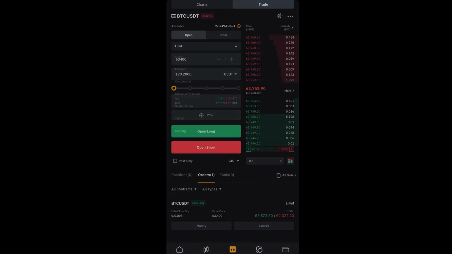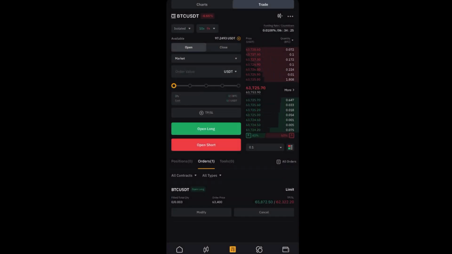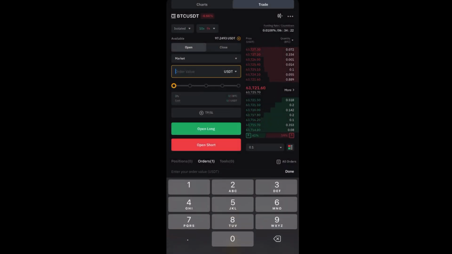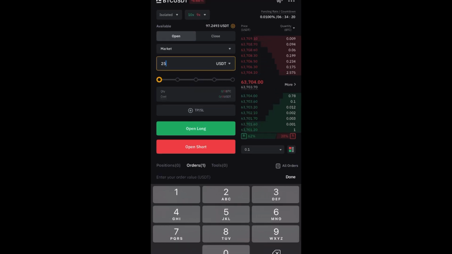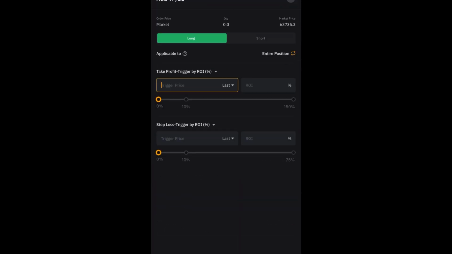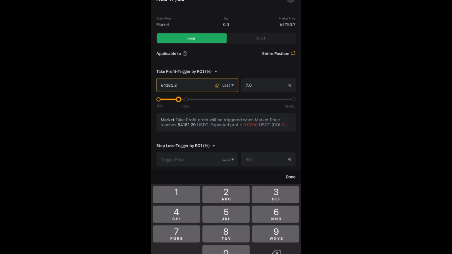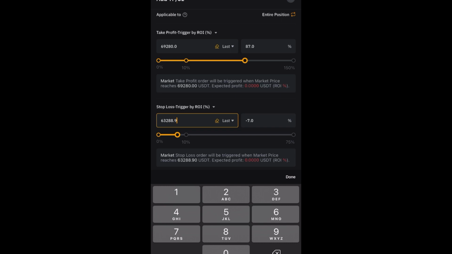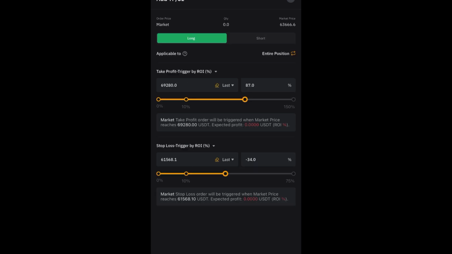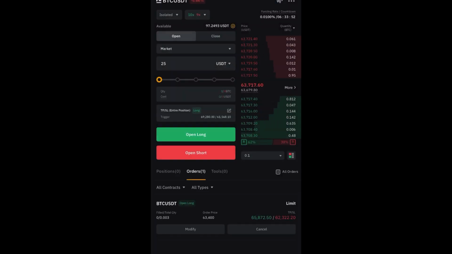So now let's use a market order. A market order means you are buying immediately at the current market price. So let's say I want to use 25 USDT to open a long trade on Bitcoin at the current market price. Let's say I want to set my take profit to 69,000 and my stop loss to 60,000. I'll just click on confirm, and then I'll click on open long.